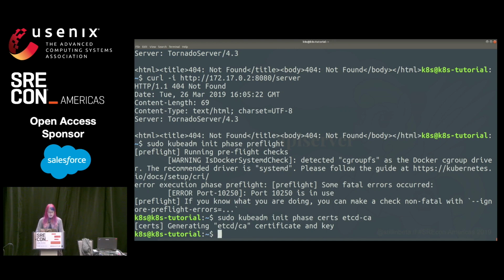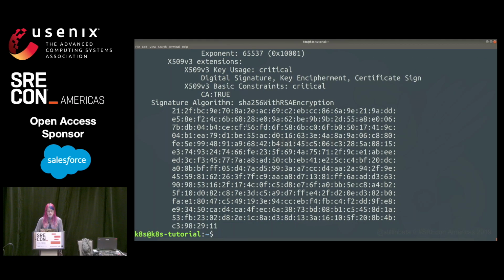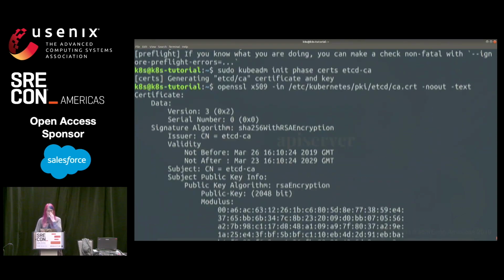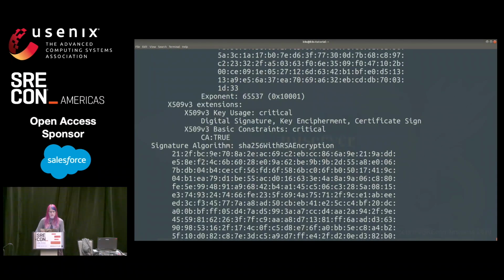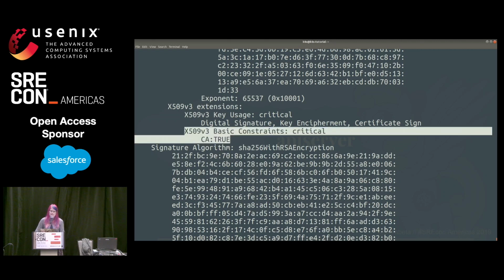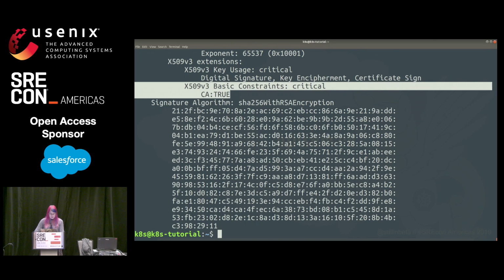It lives in... OpenSSL. There's our certificate. There's not a lot going on here. Our common name is etcdca, and other than being a CA, there's not anything particularly special about it.